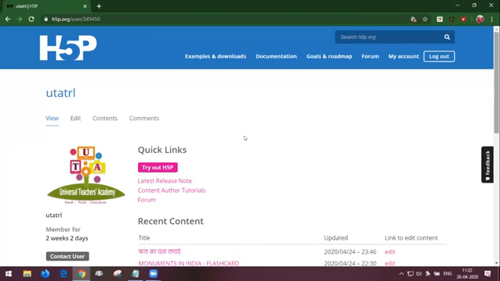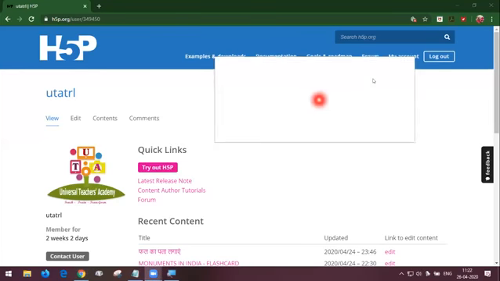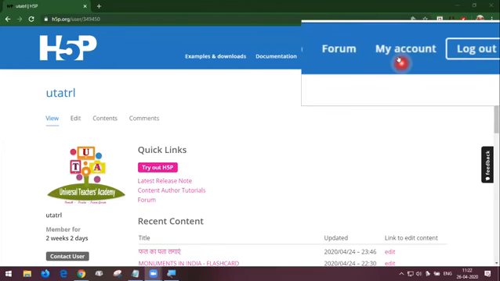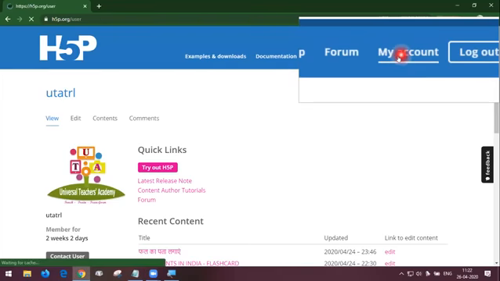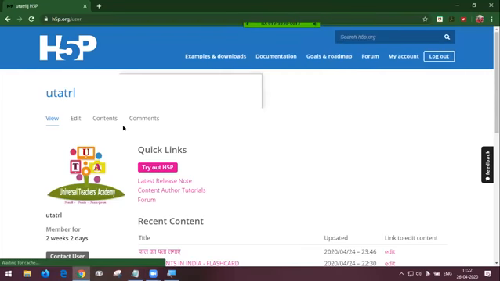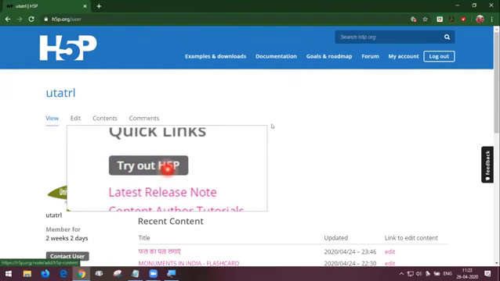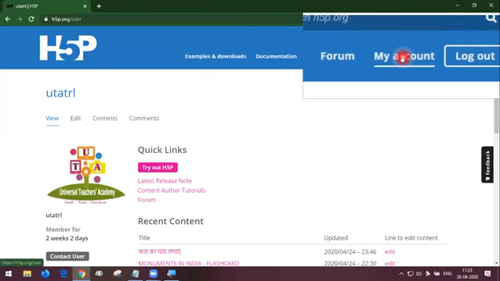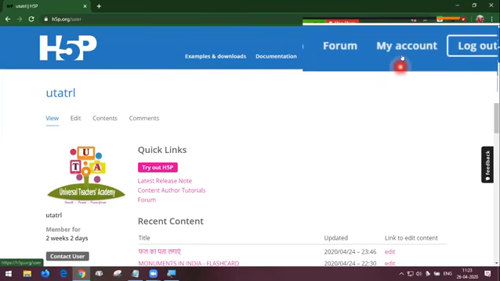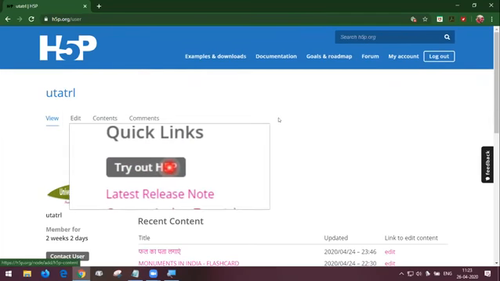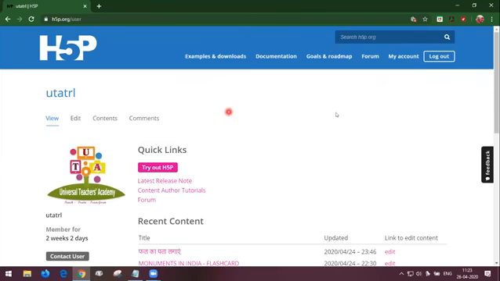So this is my home page. Whenever you are working in H5P, you must come to your home page to view your contents. You can directly click My Account here. Wherever you are in H5P, if you click the My Account tab, you will get this home page. Here, you can see Tryout H5P. These are the two important aspects in creating content in H5P: clicking My Account and getting into Tryout H5P. Is that clear? I think you will understand this session.